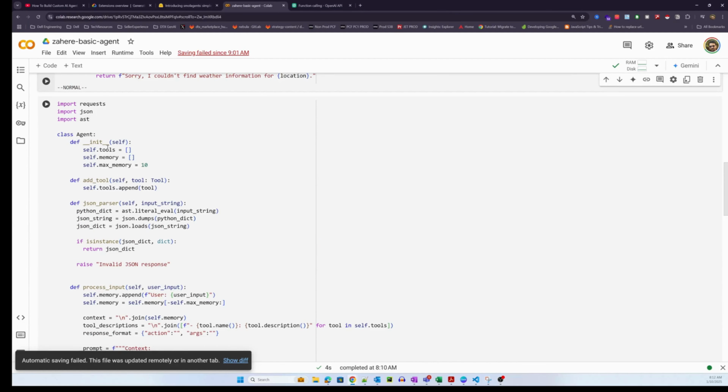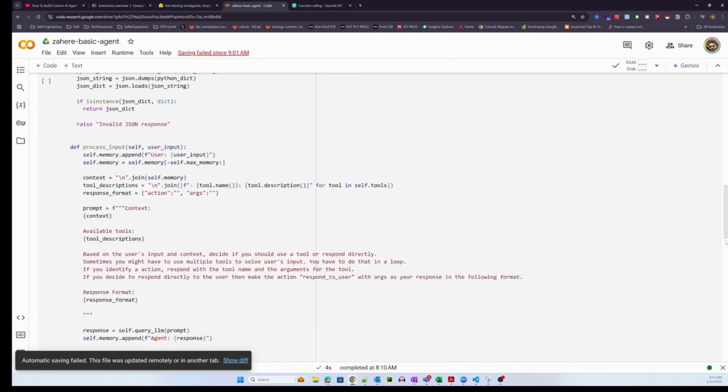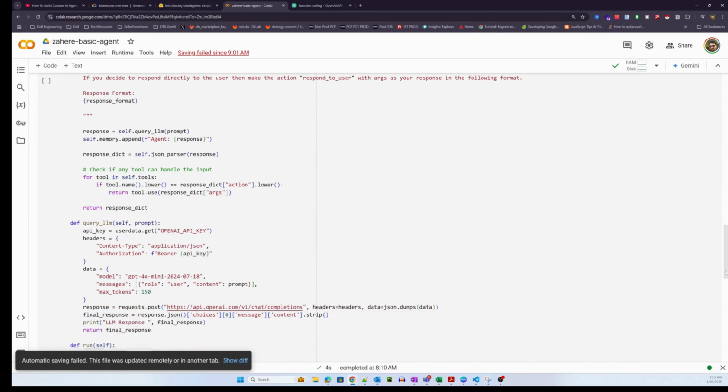Now let me go back to the agent class and show you how it is added. We have a constructor here that takes in a list of tools, and once we create an instance of this particular agent, we simply have to add those tools. As simple as that. I hope this was clear to you.